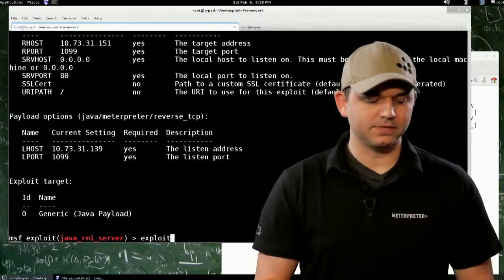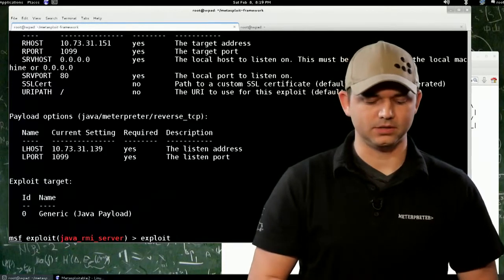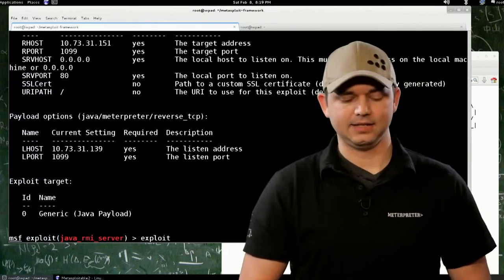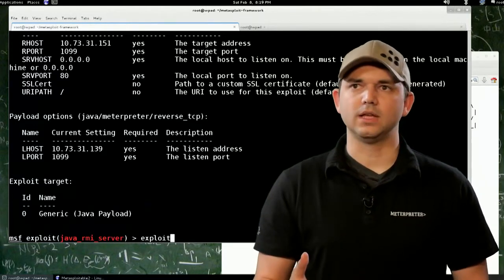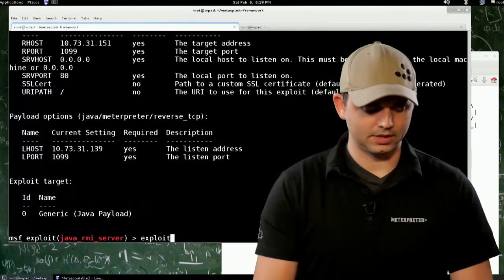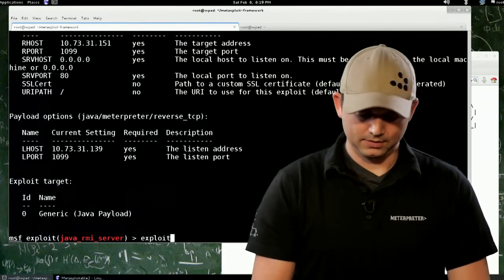And if we specified serve port as 8080, we might want to just do maybe 80 as the LPORT. You make assumptions based on the defaults that most enterprises go with. So we're going to go with 1099 and see how it works. We hit exploit.